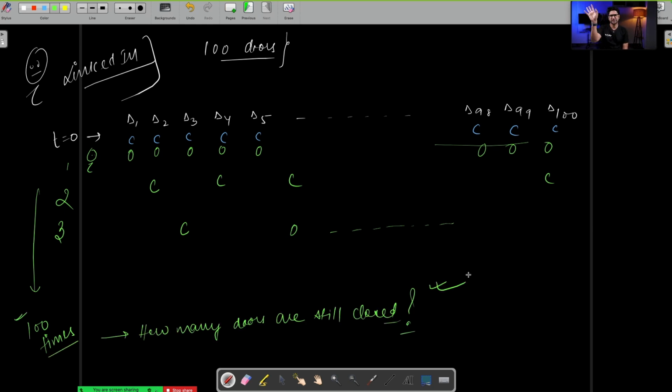I am repeating the question again, sir. Please watch it very carefully. It's a very interesting problem. There are 100 doors, one after the other, right? D1, D2, D3, D4, D5 till D100. These are the 100 doors. Initially, all the doors are closed, boss.